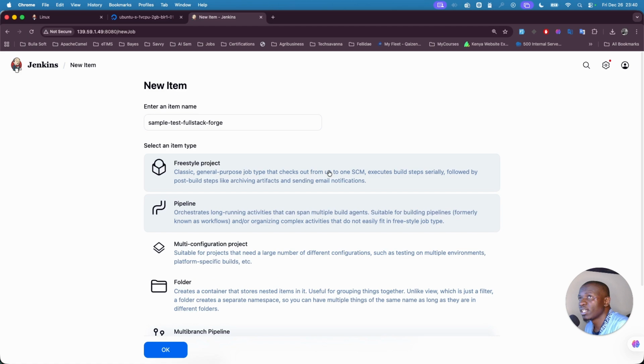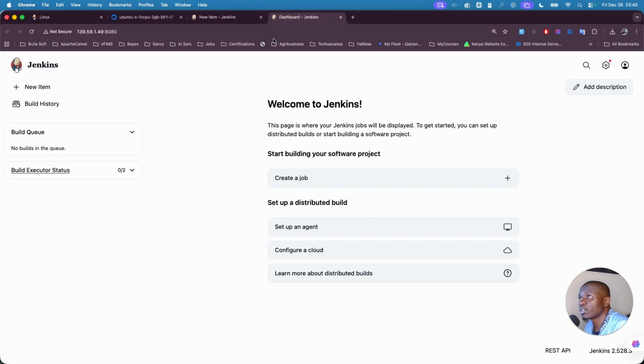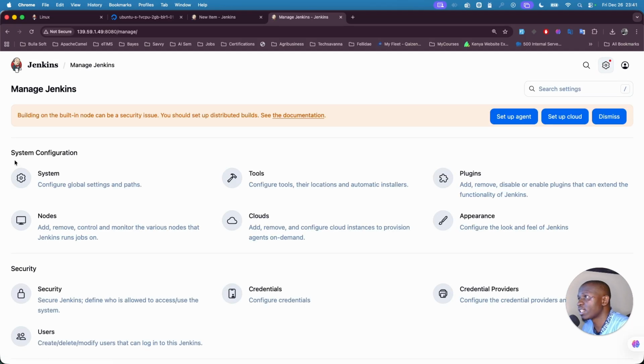But before this, I'll just tap on this and then open in a new tab so that I don't confuse you. So on this initial page, there is manage Jenkins, depending on the version that you're using. At the time of this recording, if I go to setup, it's here, others are on the other side. This is the latest version of Jenkins as of now. So I'll just tap on this, and you'll find some different configurations here.